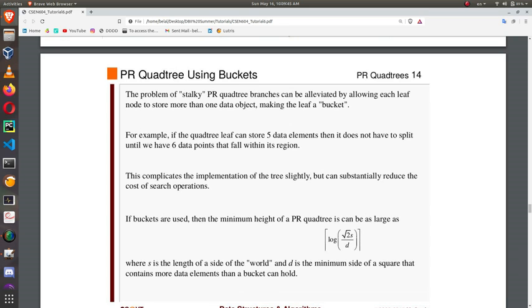Now let's solve the problem of very lengthy quad tree branches. It can be solved by allowing each leaf node to store more than one point, making the leaf node a bucket. This complicates the implementation of the tree, but reduces the cost of the search operations, since the branches of the tree would be short. And this is the main goal of the advanced database techniques, to make the search operation more efficient.